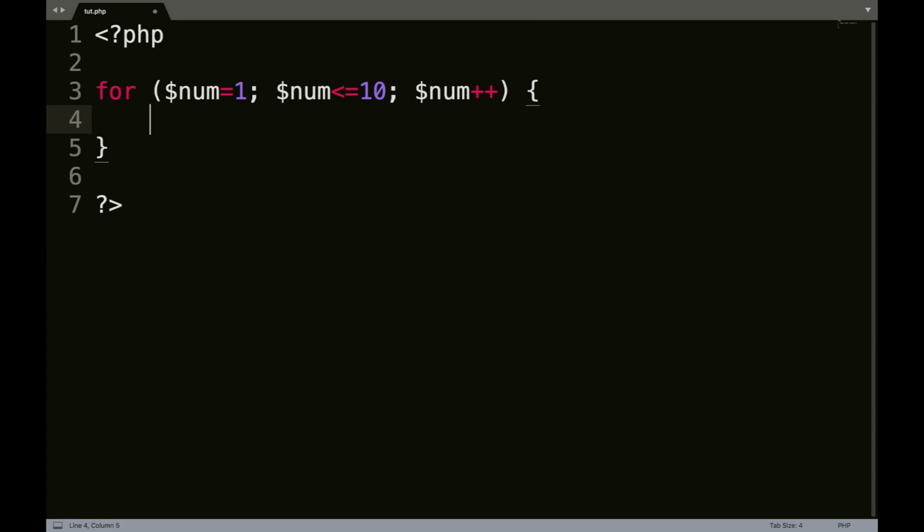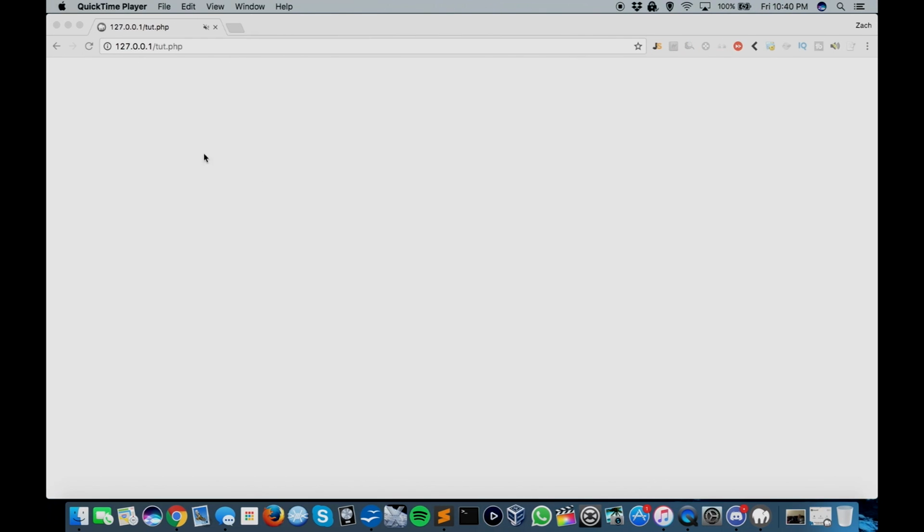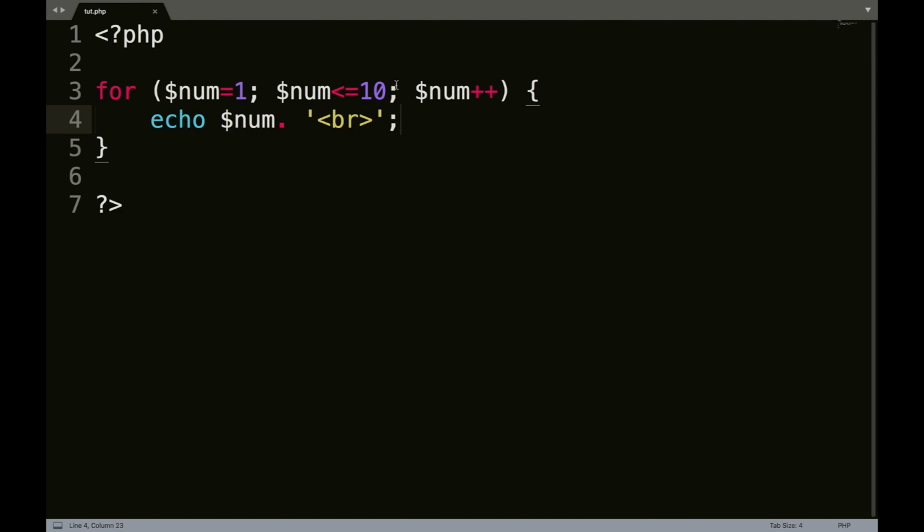So now what we're going to do is we're going to go echo num. And actually, let's concatenate a line break on there. So now if we save that and refresh it, it should count up to 10. So I mean, you could go as high as you wanted if you wanted to crash a browser, but let's go up to 50.